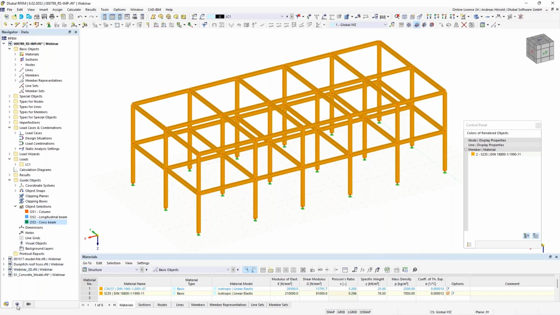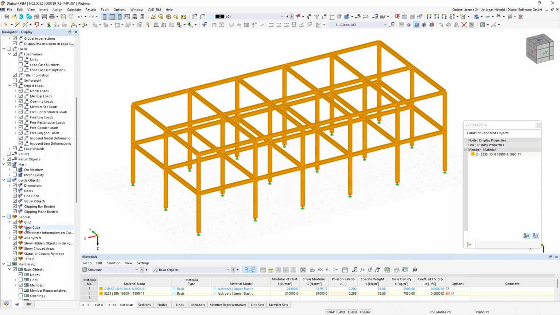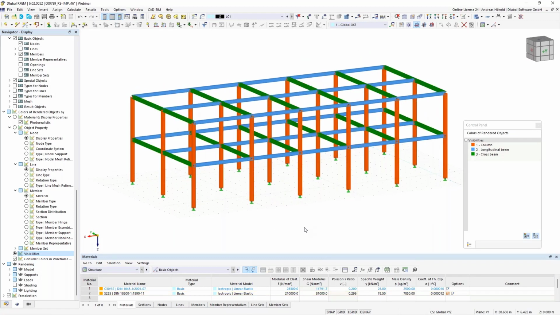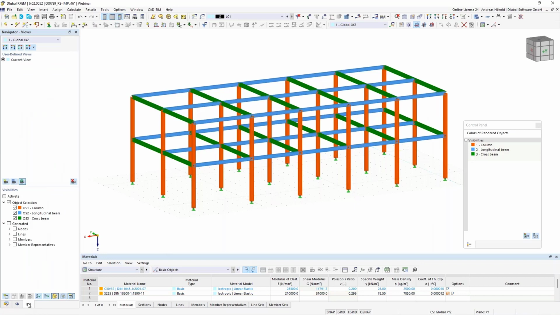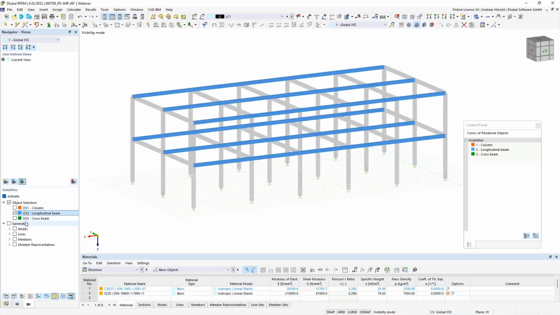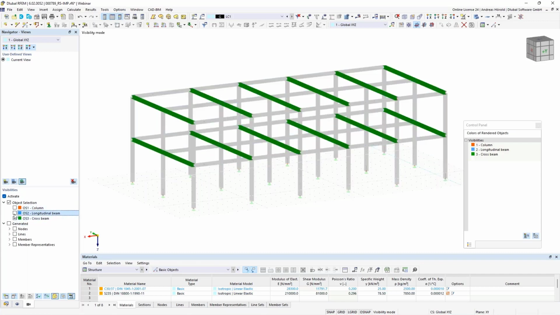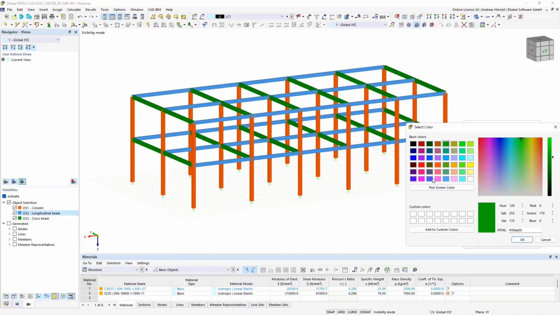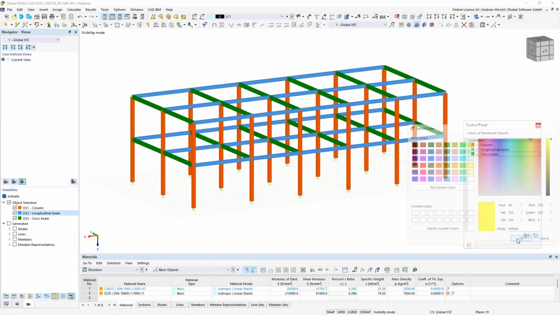So, and now you can switch to the navigator display. Scroll down and check here visibilities. And now all the members are shown with different colors. And the next advantage is you have got the views, certain views. You can activate, for example, columns, longitudinal beams, cross beams, and so on. And you can also change the color if you want, for example, yellow. Okay.